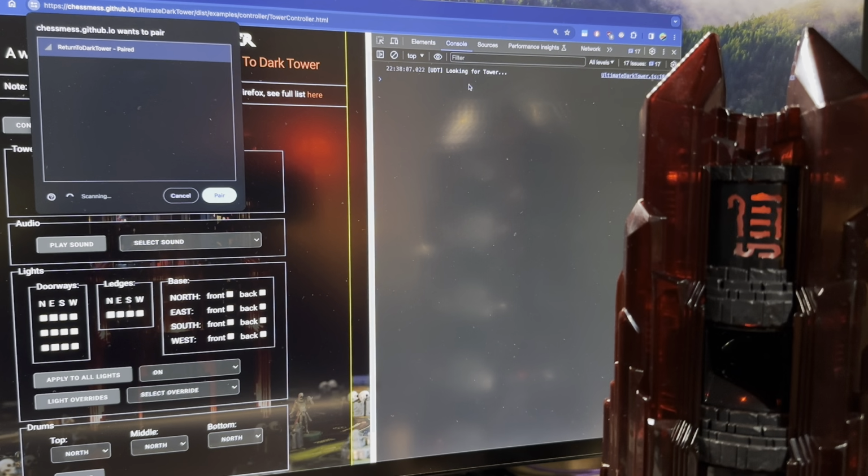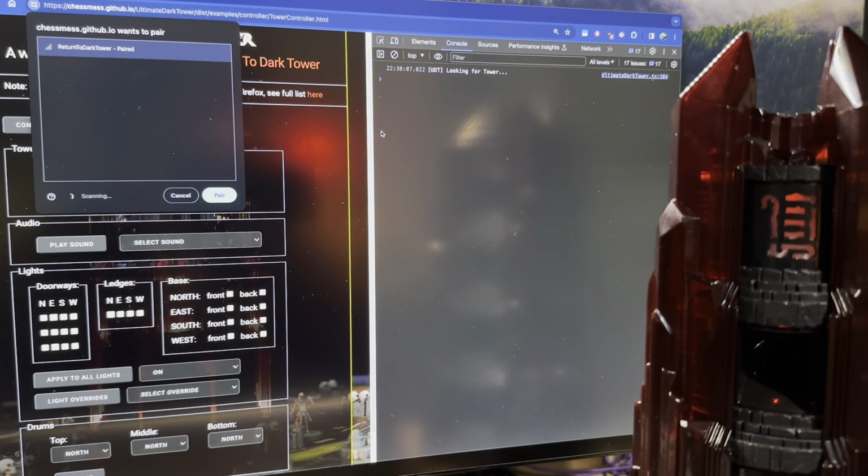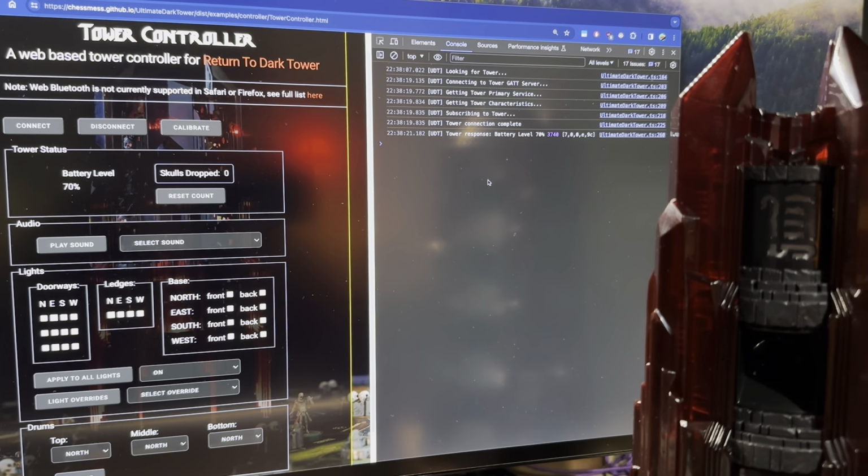You can see it's looking for the tower. You should be able to see that pretty well. Hopefully this is blocking it a little bit, but I don't think you need to see it at that point. And pair. You see the same thing that you were seeing. Here we've got connecting to the tower, all that information. Once it's subscribed, it's complete, connected.